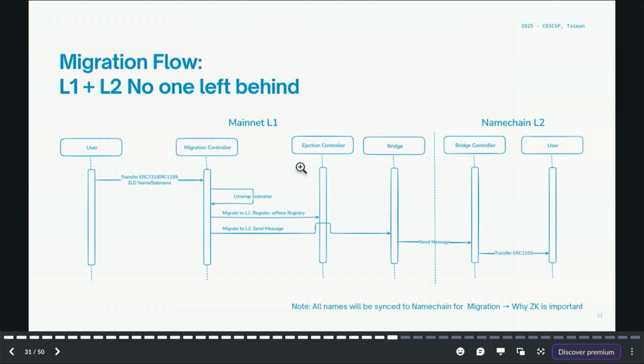The user then has 2 options: migrate their name to stay on layer 1, or migrate their name to layer 2. If the user decides to stay on layer 1, it will just call the ejection controller, and the ejection controller will call the registry v2 to register the name. So it's pretty simple. If we want to migrate to layer 2, it will send a message to the name chain bridge, and the name chain bridge will send a message to the bridge controller on layer 2 and transfer the ERC1155 new ENS v2 name to the user.